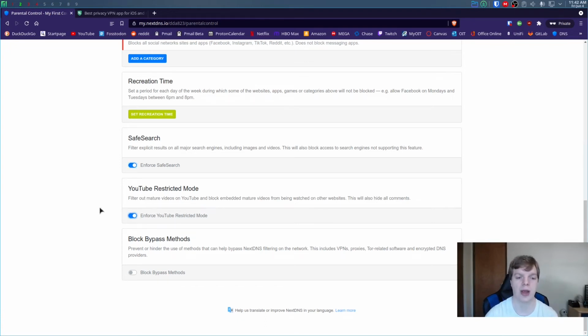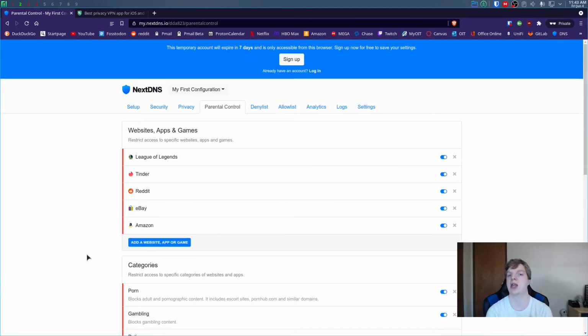You can also enable restricted mode on YouTube, which will help keep kids from accessing age-restricted content on YouTube. And then blocking bypass methods. This makes it so if your kids try to go in and access a VPN or another DNS provider that can try to block what NextDNS is doing, this will help ensure that they cannot bypass your DNS settings and that they are forced to use the rules that you've set.